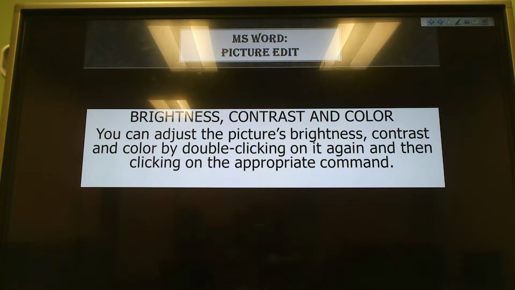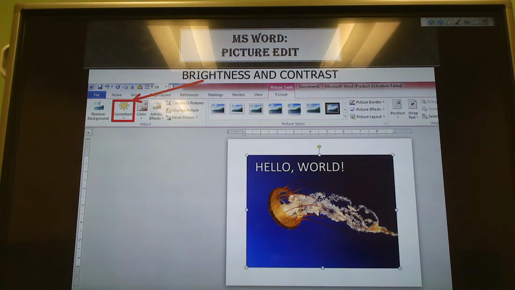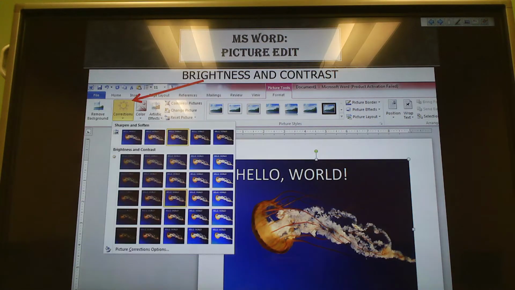The brightness, color, and contrast you can adjust by double-clicking on the picture and then clicking on the appropriate command. So once I've got the picture double-clicked on and the formatting for the picture tools comes up, under formatting you click correction, and then you're given choices. You can brighten it, which I did in this case.